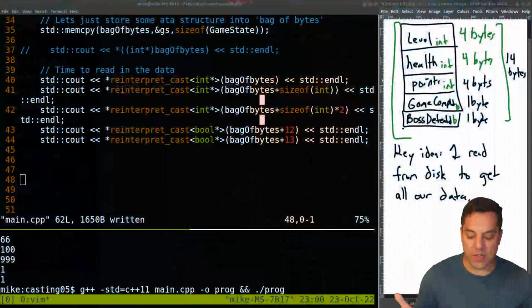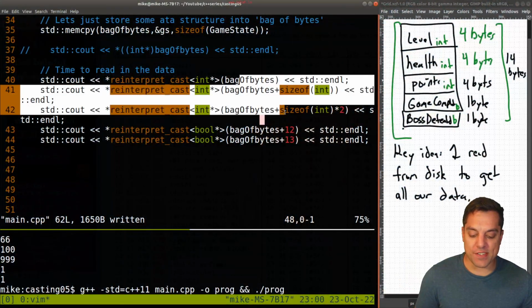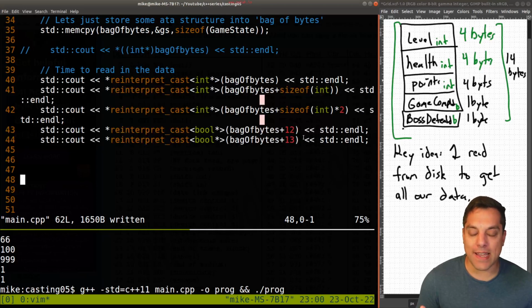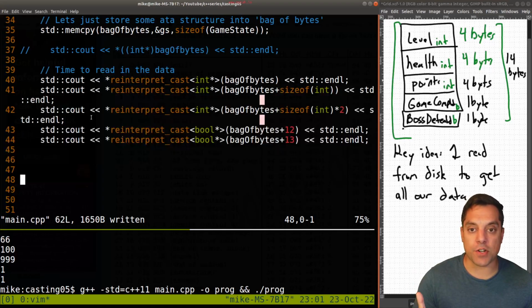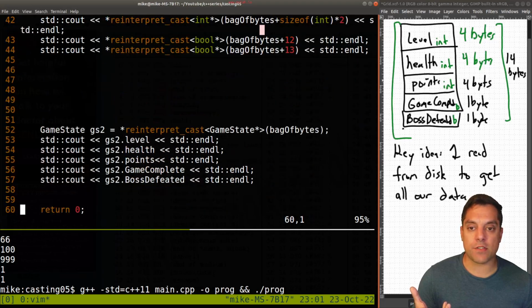Now, before I let you go, I just want to show you one more example here. In this particular example, I showed you reinterpreting the bytes one at a time. Again, this is going to be sort of wasteful if you have some big data structure and if that data structure is going to change. In fact, it's probably better just to do something like this.